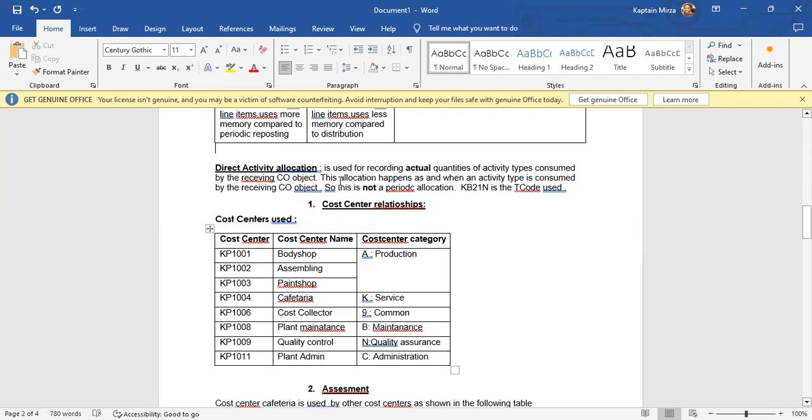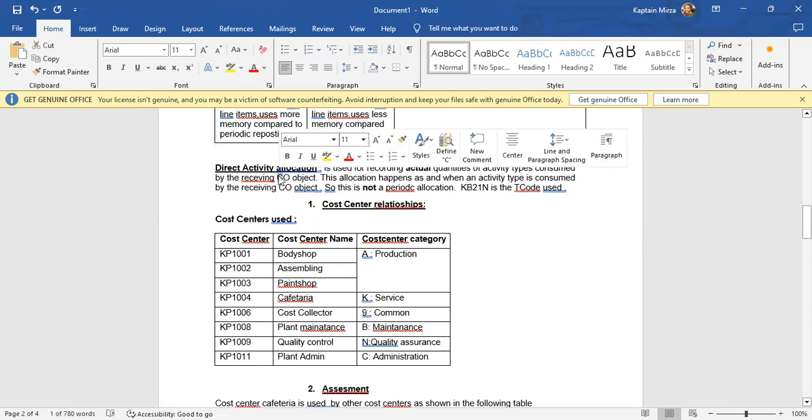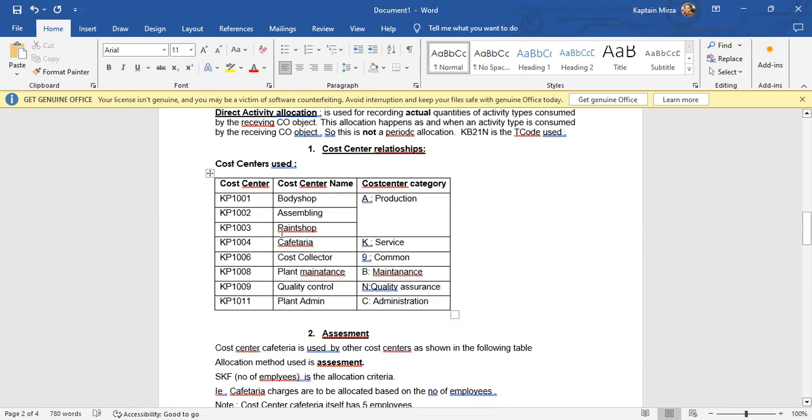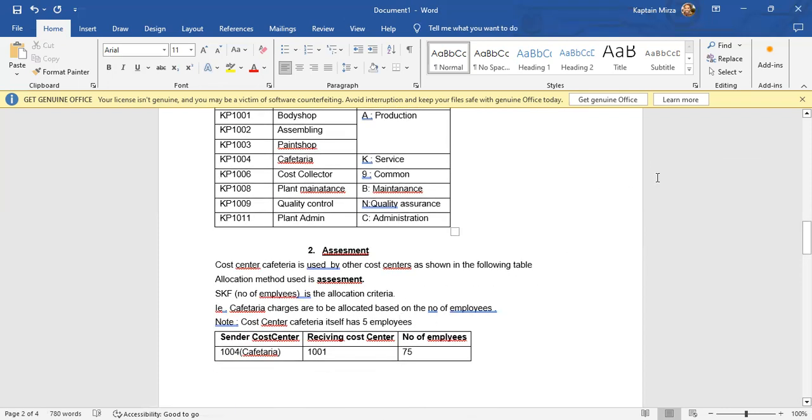Okay. Direct activity is used for recording actual quantities of activity types consumed by the receiving CO object. A CO object can be a production order, production cost center, and it can be material as well. This allocation happens as and when the activity type is consumed by the receiving CO object, which is material or production order. So this is not periodic allocation, meaning it is not happening at the end of the period. It's happening with actual quantities. KB21 is the T code used. So we will be using these cost centers, and in the next lecture we'll also see assessment, allocation, and so on.